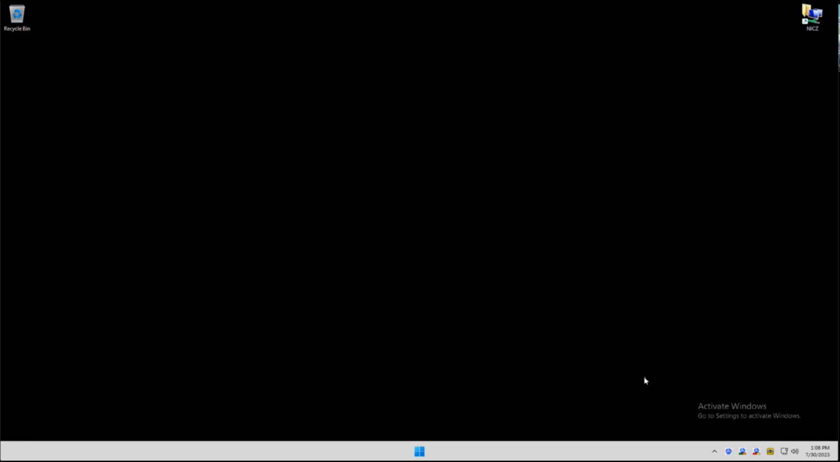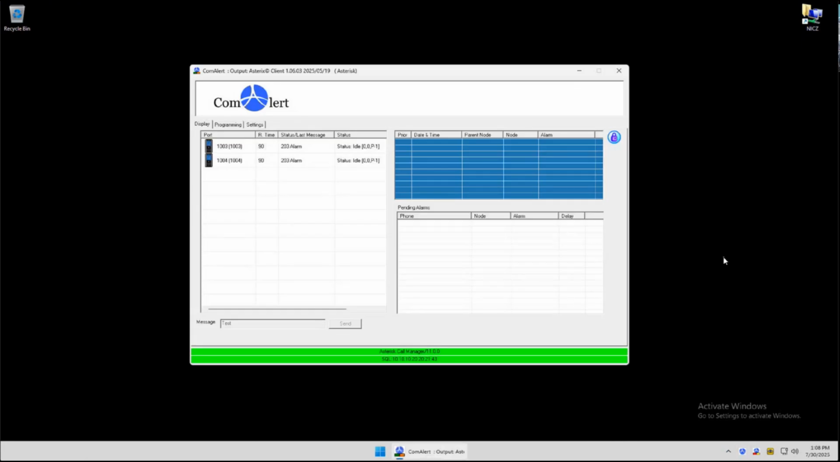So down here in the sys tray of the computer, you'll have a few different ComAlert clients set up here. Probably an Innovonics client, maybe one connected to an HC7000 system. The ComAlert software can connect to a lot of different systems and output to a lot of different devices. But in particular, I want to talk about this one today, the Asterisk client. I'm going to give it a double click so it comes up.